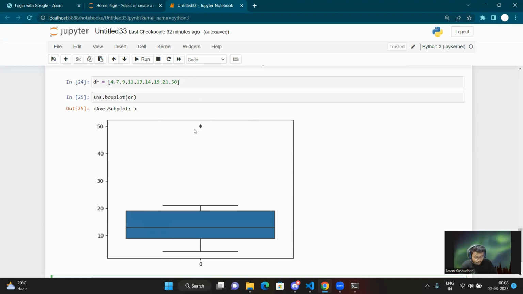Okay, so we will understand further about the outliers and why this 50 is coming as an outlier, and how the 25 percentile is coming, how the minimum value is coming, how the median value is coming, and how the 75 percentile value is coming.